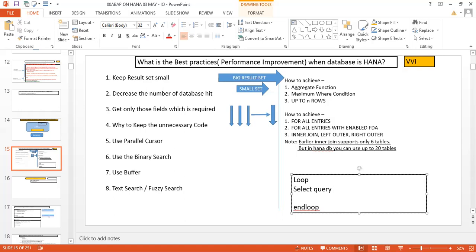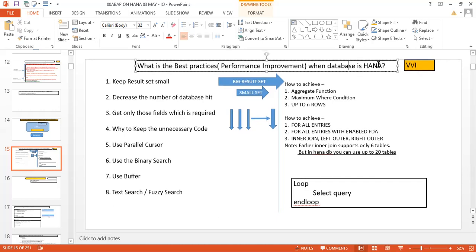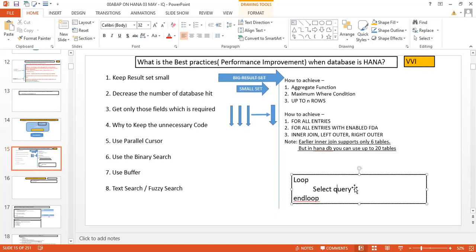This is a very big sin, a very big offense. We are not supposed to write it at any point of time inside the loop and end loop. It's a very bad thing. Those people were discussing this, and I was not very confident about HANA at that point of time, just hearing the term HANA. They said that in ECC these are not supposed to be written, and that is perfectly fine.